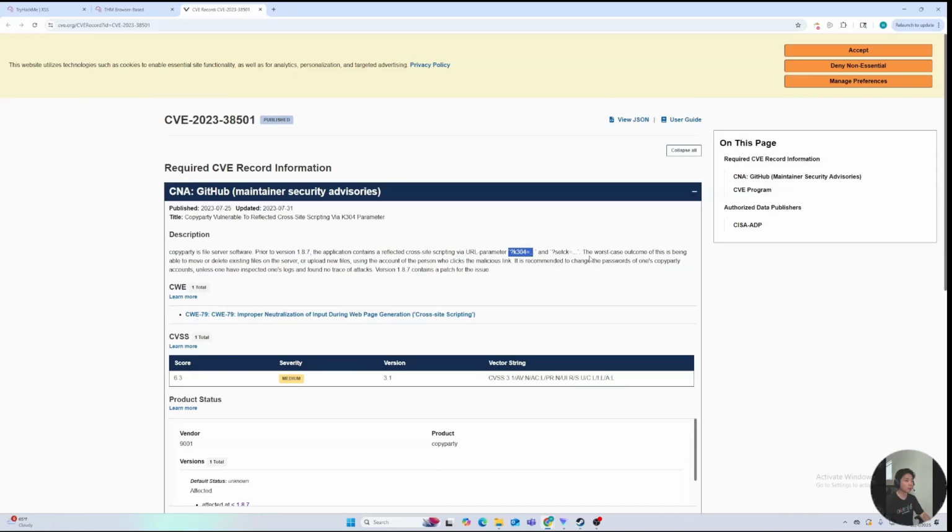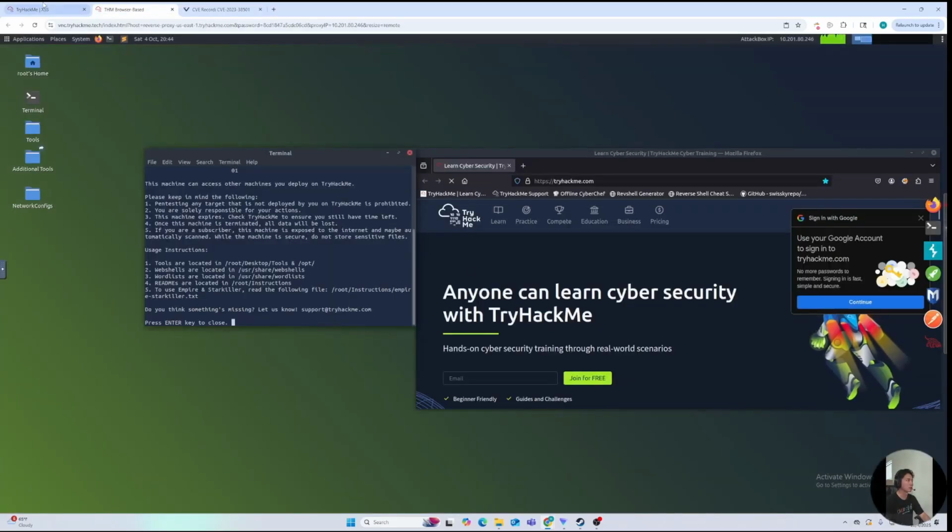The worst case outcome is being able to move or delete existing files on the server or upload new files using the account of the person who clicks the malicious link. It is recommended to change the password of one's Copyparty accounts, unless one has inspected one's logs and found no trace of attack. Okay, so let's take a look at this one.